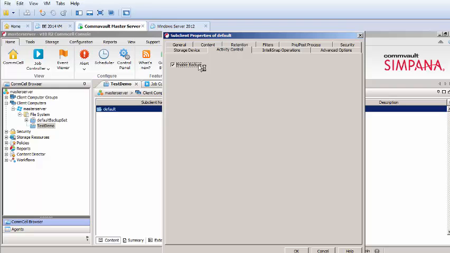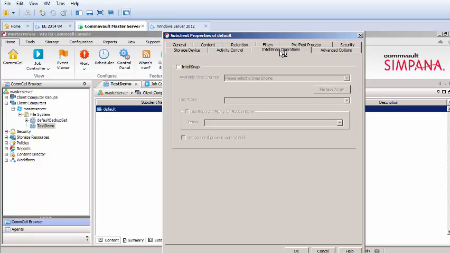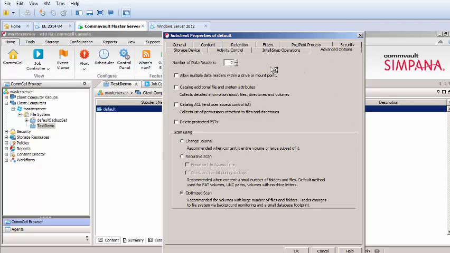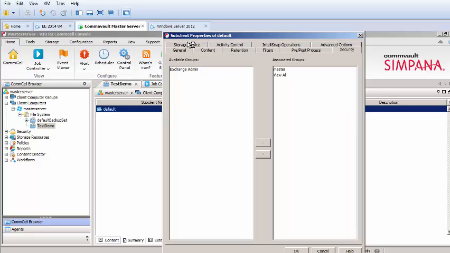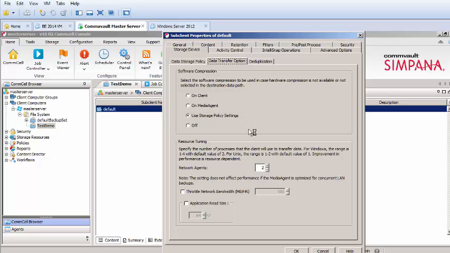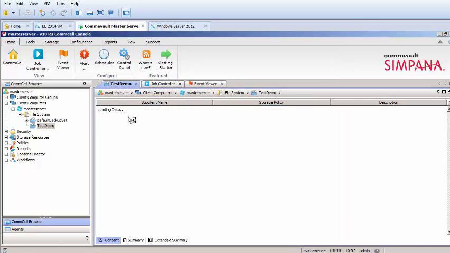So activity control, enable backup. If it is disabled, then the backup will be disabled. IntelliSnap operations, we are not using at this point. Number of data readers is nothing but to increase the performance and tuning for your backup, how exactly it should read your data. It can increase, but the minimum should be 2. Okay, and I'll just click on OK. So my default file system is created.